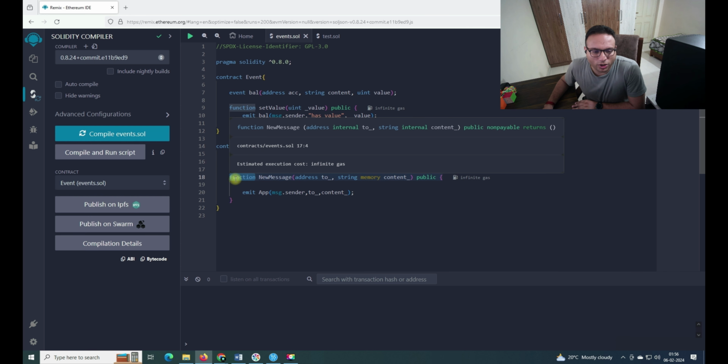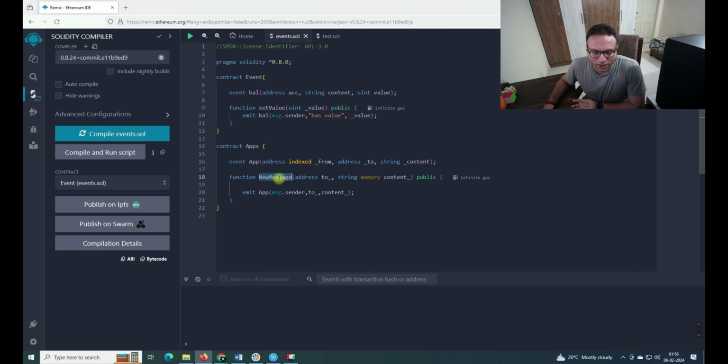So now if I'm talking about the function itself, this is the name of the function. We'll try to pass two values from our side, one as an address and after that I'm defining a value. Okay, now I make it public, and then again we are trying to emit that event.